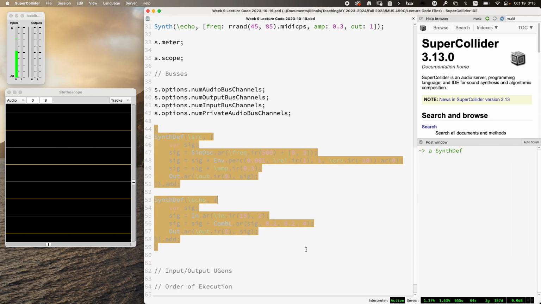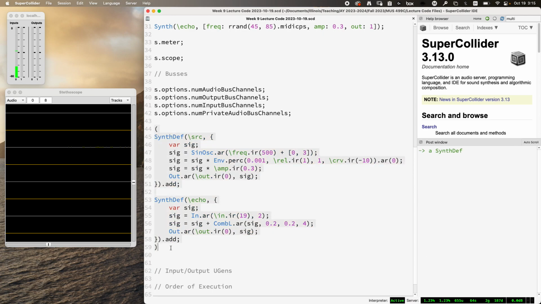See if I forgot anything here. So what we'll do first is create the echo synth. And we don't really have to do anything here. We can just leave it as is. But just to be extra clear, I think it's always good to say the input bus is going to be 19 and the output bus is going to be 0. Okay? So there we go.